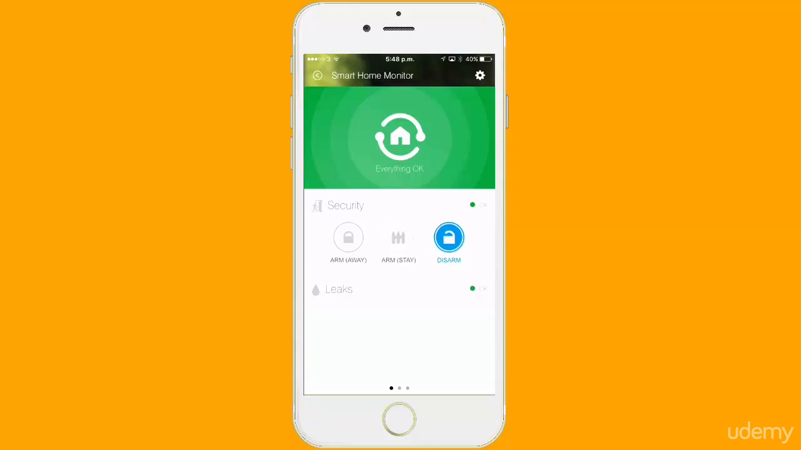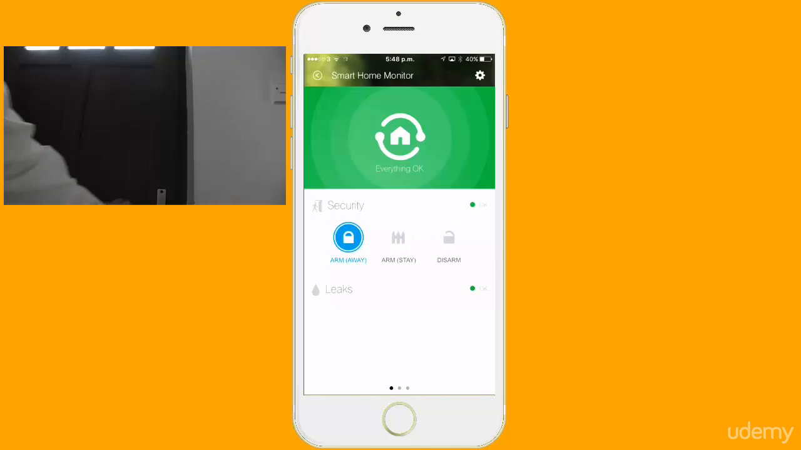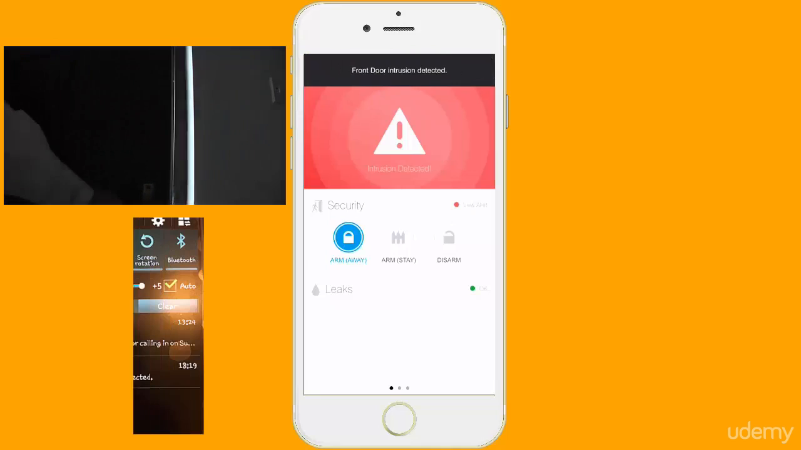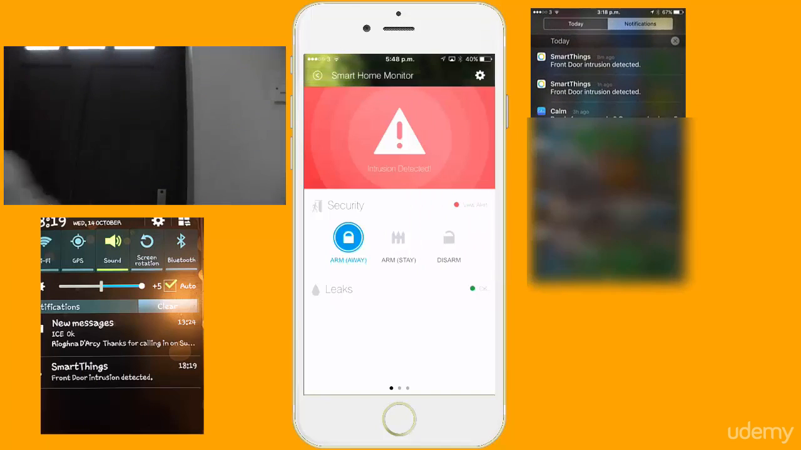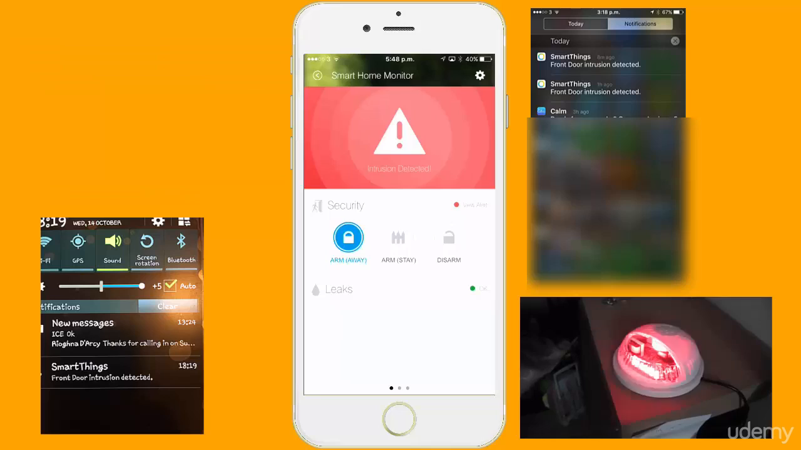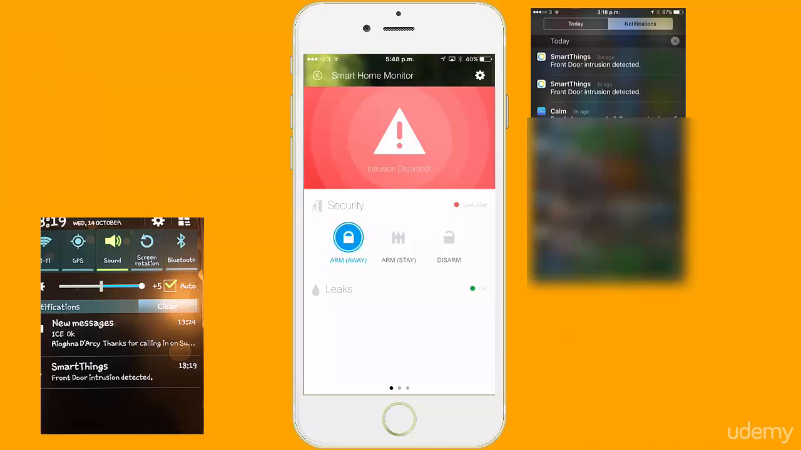Right, so here we are, and I want to give you some idea of what happens when an intruder breaks in, in this particular case, in through the front door. So at the moment we're at Smart Home Monitor, everything is okay, and we're armed away. I open the door, and immediately the sensor shows in the app, we've got a front door intrusion detection, we have alarms going off, we have notifications sent out to our phones, so there's a lot going on.